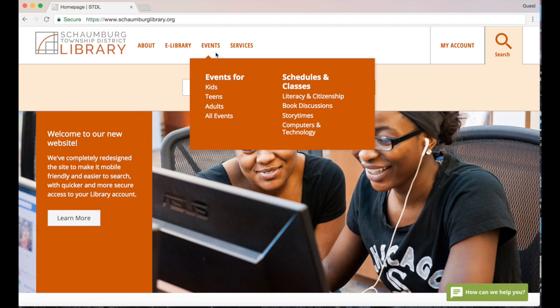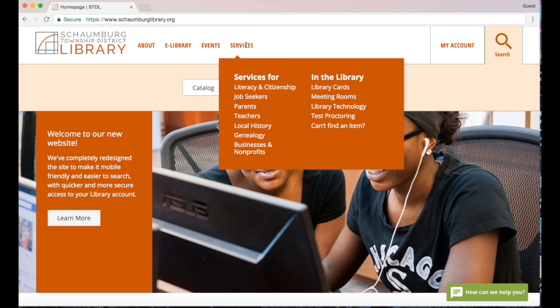Under events, I'll find options to click to certain categories of events. I can click all events to see everything, or I can click on a particular age group that I'm interested in, or a particular topic that I may be interested in. And once I go into the event calendar, I will see even more options. And then we have services. So we have some different types of services for different groups of folks that come to visit the library. And then we also have some information on, again, getting a library card, booking a meeting room, the technology that we have available here at the library, and some options if you're looking for something in the library and can't find it.